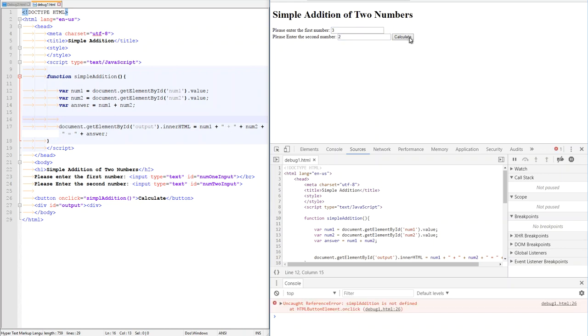I put in some numbers, I hit calculate. Ah, more errors. This time I got an error on line 26. It tells me that simpleAddition is not defined. Well, that's weird, because I know I've defined that function, so already I'm frustrated. So I'm going to look a little bit more closely at what I've got on line 26. I've got my onClick that says it's calling simpleAddition.